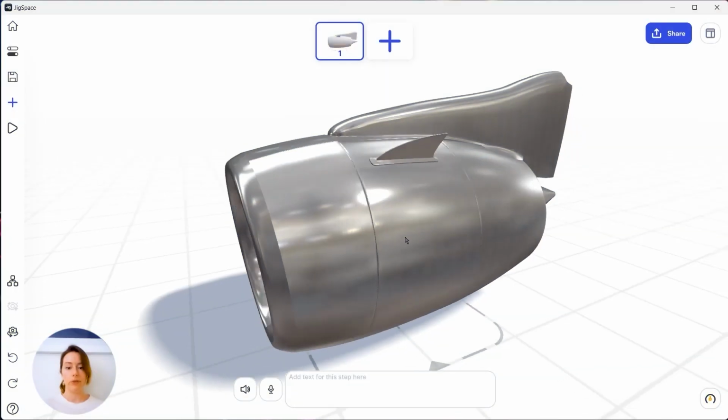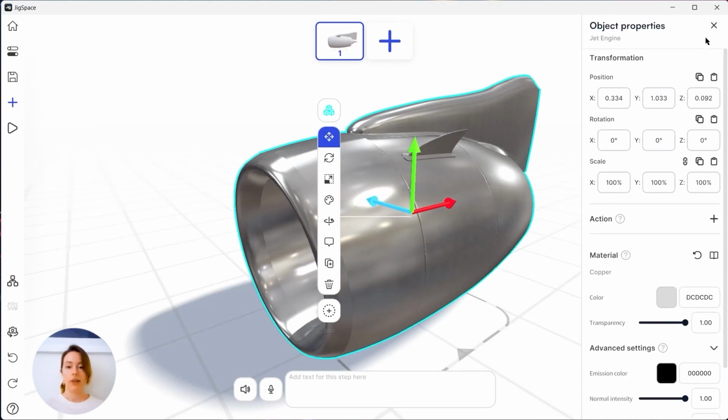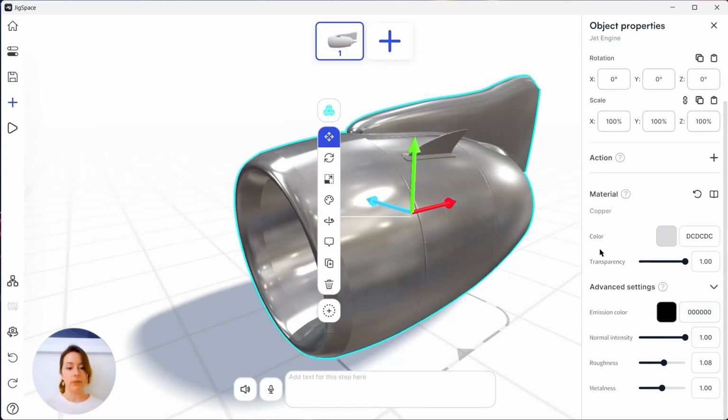Now in order for me to further edit these materials, I'm actually able to customize these inside of the Object Properties panel. Now inside of here you can see that we have some more advanced material settings. We're now able to customize the color using a hash code. This can be a great way of ensuring that your company colors and branding are applied to the 3D models in your scene.